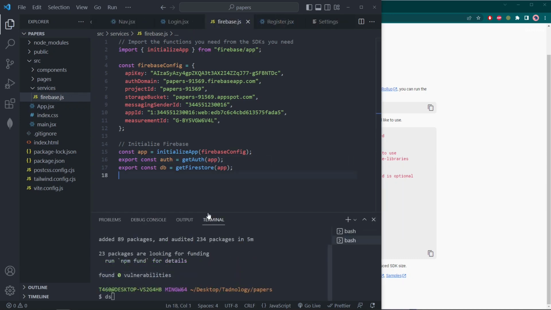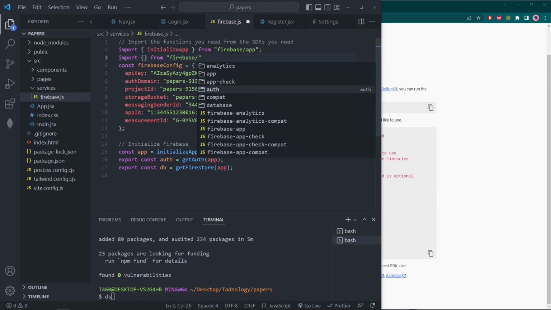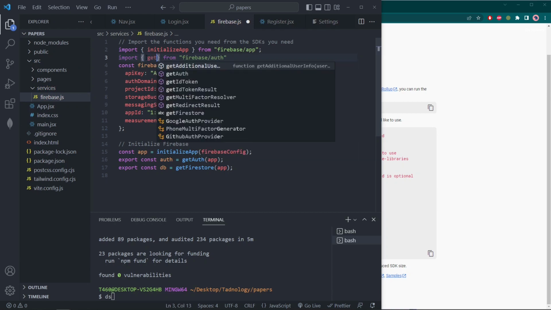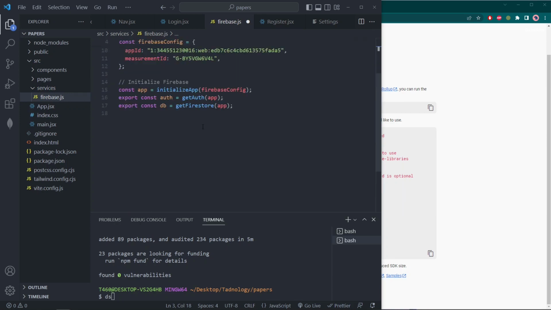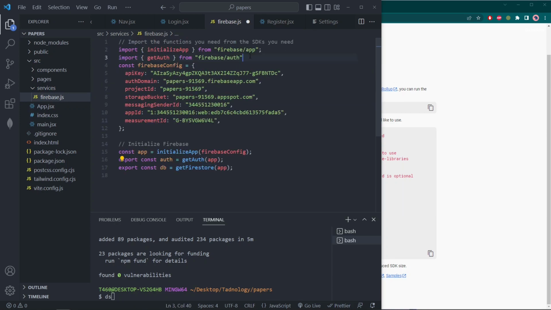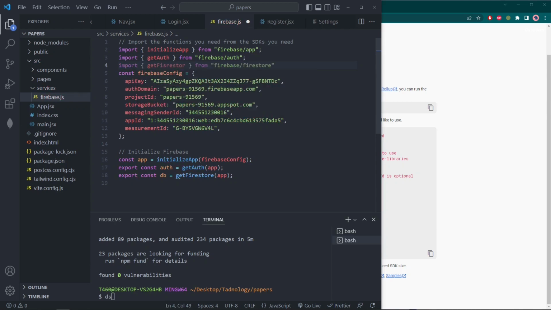We are done installing Firebase, so now we can import. Oh no, it doesn't want to help me with the suggestions, so I'm going to import getAuth from firebase/auth. I also need to import getFirestore, which is supposed to come from Firestore. Yes, so now we have initialized our app.